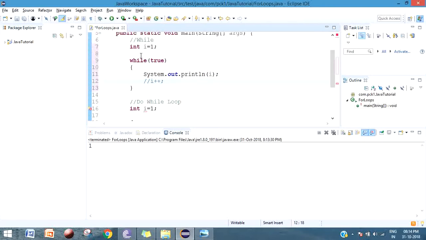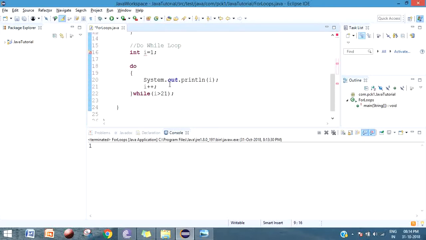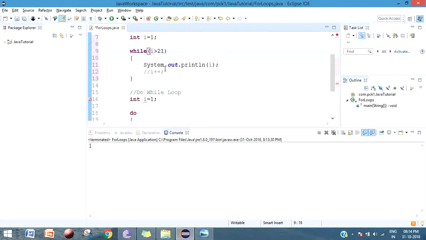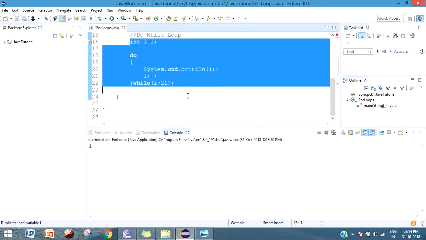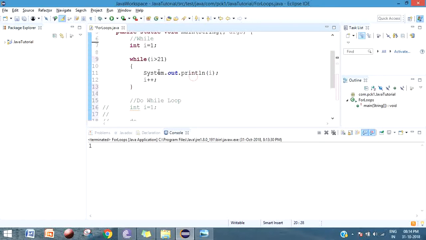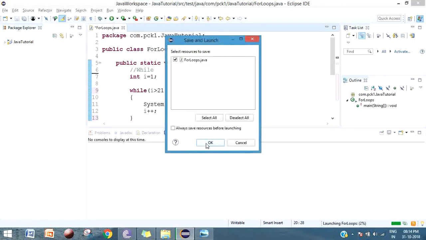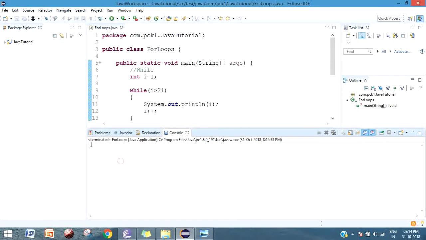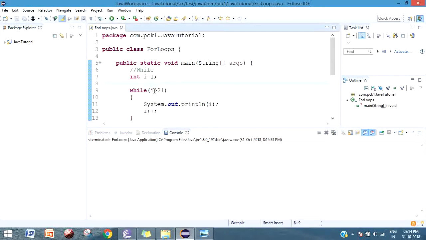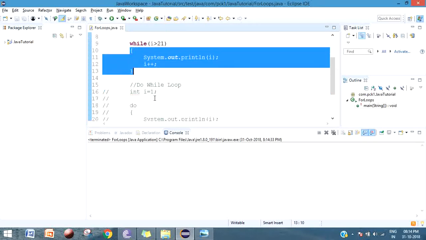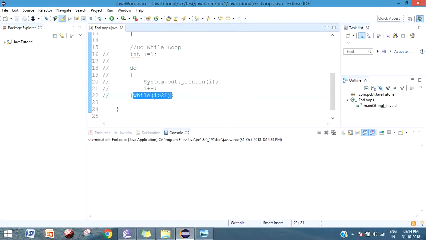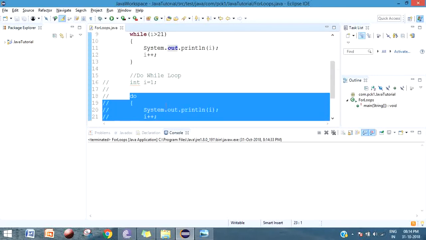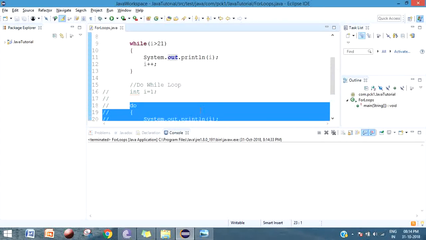So I just initialize with 1 and I'm checking the condition i greater than 21. I will comment out the do while. Let me execute and see. Yeah, so it prints nothing because i is 1 and 1 is not greater than 21. It returns false, so it doesn't even enter the loop. But here it prints one time and after that it checks the condition, but it returns false, so it terminates the do while loop and comes out of it. So that's the basic difference between while and do while loop.